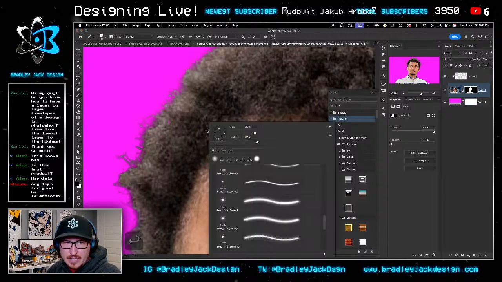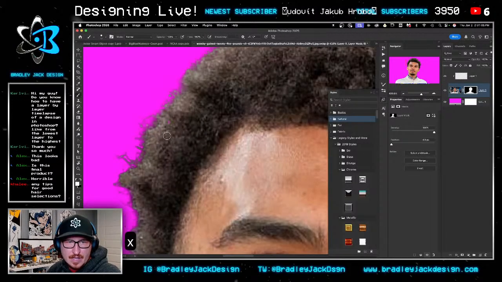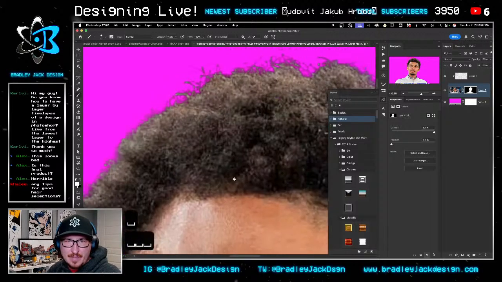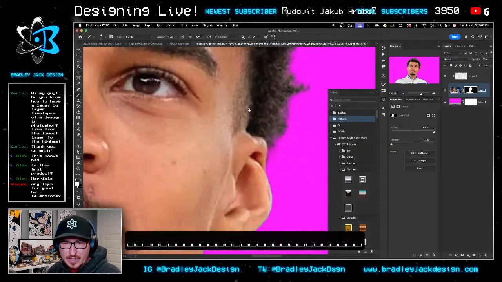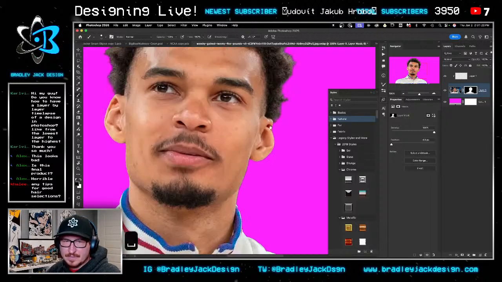So if I go in here, I can make a really small brush. If I paint with white, it adds back in. So I paint with white, I can add back in areas where it messed up. If I paint in black, I can go in here and remove part of his ear and make his ear look more, sort of smooth. Cut it off from there.